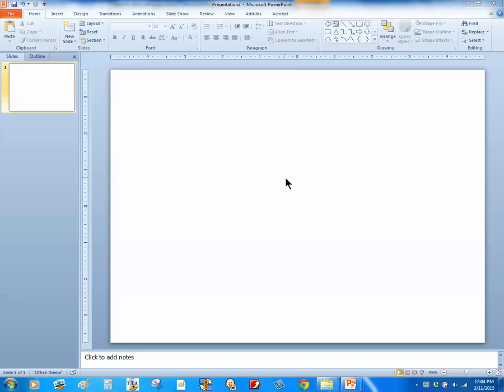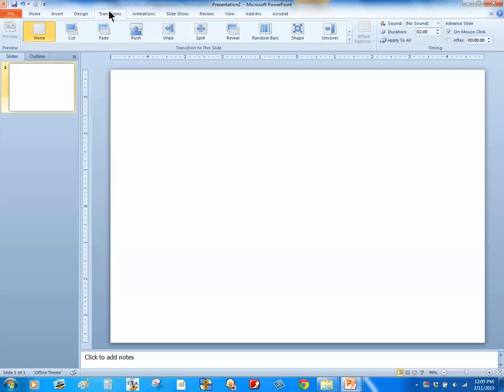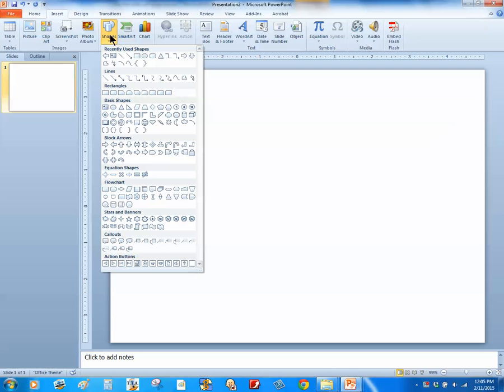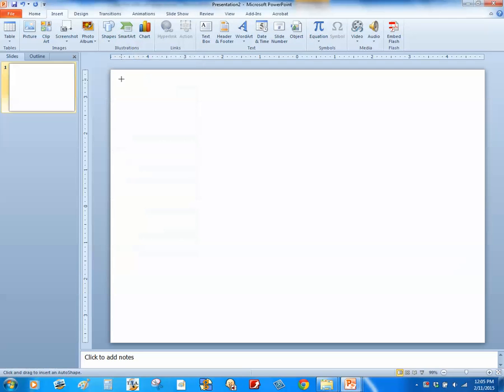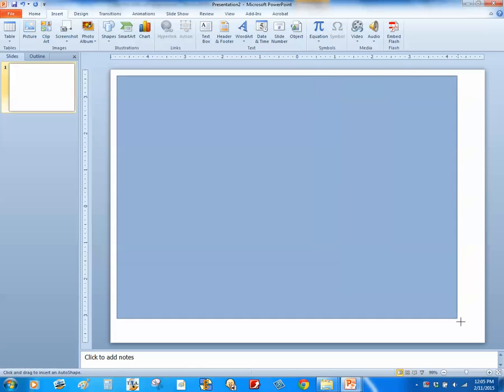We have a blank page here. First thing I need to insert, I also want to make sure that my transitions are set up so they don't advance on mouse click. And I'm going to insert a shape, and today it's going to be a square, and I'm going to make that darn thing fill the whole page.